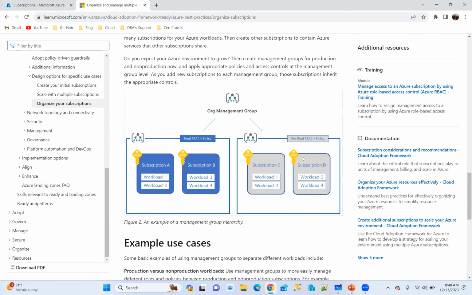When you scroll down, see, I told you, right? You can create a separate management group for fraud. Under that fraud group you have subscription A and subscription B, and you have a pre-fraud management group. Under the pre-fraud management group, you have subscription C and subscription D. This is how they go and manage.